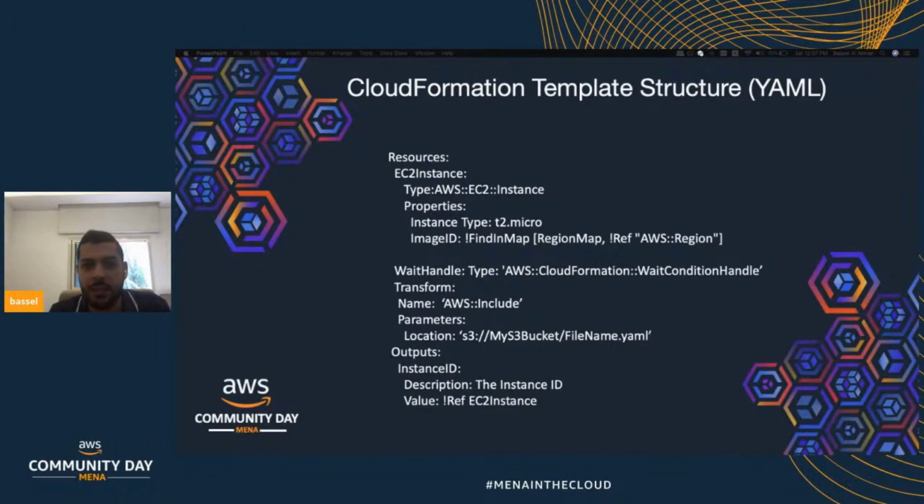So in this example, we are getting the image ID from the mapping section. If we look at the image ID, we're referring to the mapping section of the template, where we are saying, let's say this person is in Ireland. If he's in Ireland, give him this AMI ID. Okay, so that's how we refer to the mapping from resources.